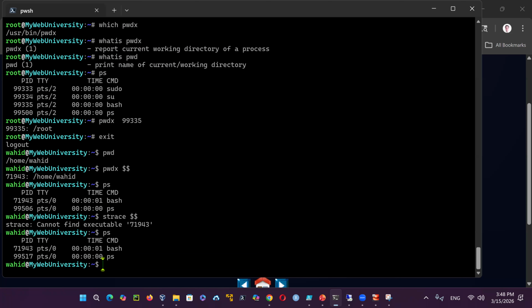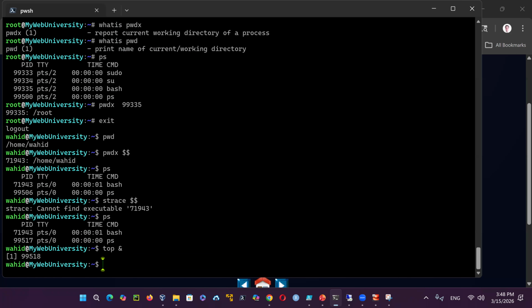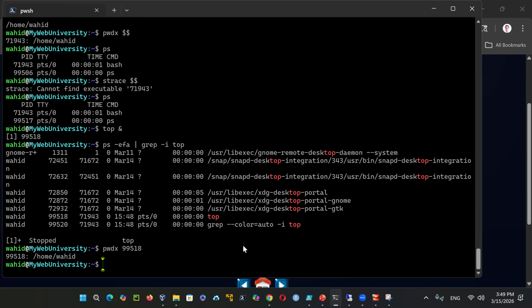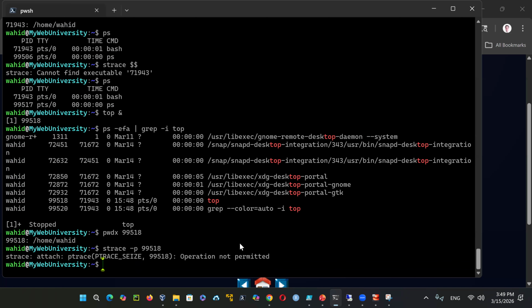Let me run top on the background. Now ps minus ef, grep minus i top. Now top is running right here, this one, and this is the process ID for it. So now if I say pwdx of this top process, it will say this was a spin-off from /home/wahid. But at the same time, if instead of pwdx I run strace on it with minus p for that process, notice that this is operation not permitted because I'm not root.